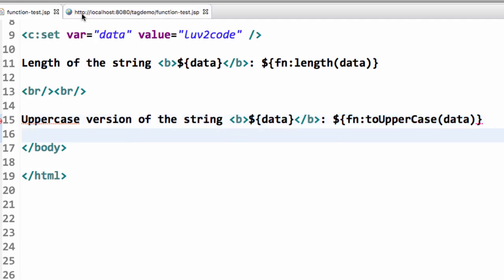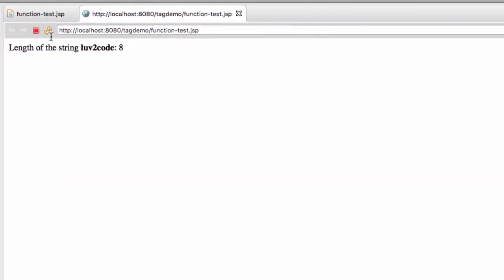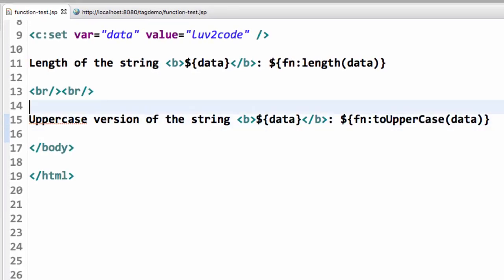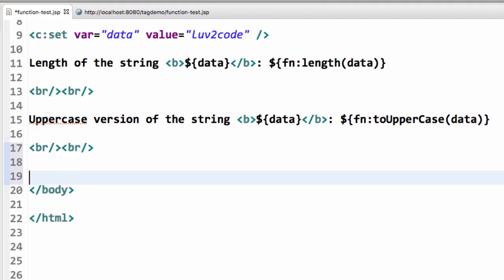All right, let's go ahead and save this. Move back to our browser. Let's hit the little refresh icon here. Great, this looks good. So the uppercase version of love to code is love to code in all caps. Really, really good. Good job with that. And again, we're just having fun here playing around with some of these JSTL functions. So let me copy line 13 again, the line breaks, put some more line breaks there.